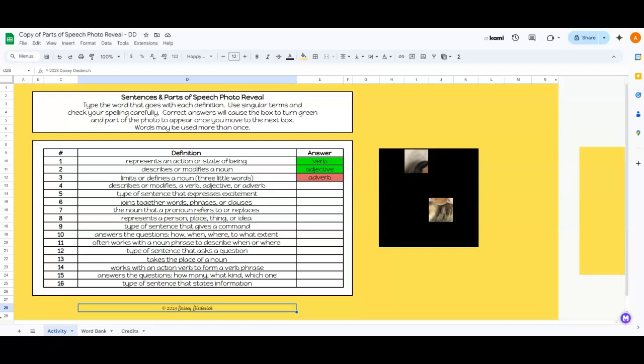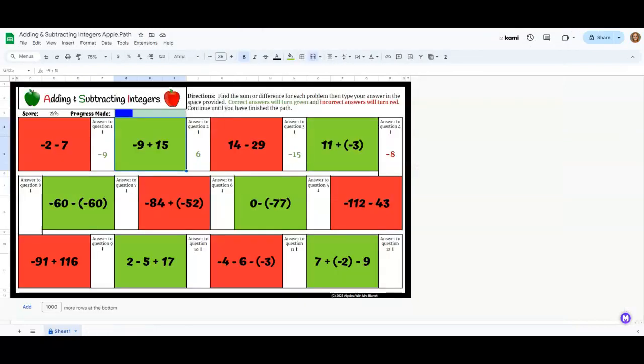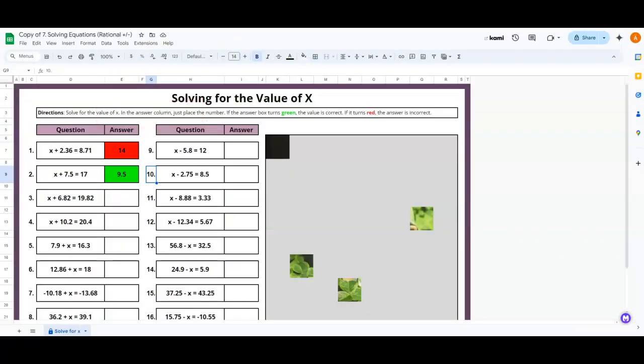Here are some examples of various self-correcting Google Sheets activities. They all have a little different setup. Some just use color coding to indicate if it's right or wrong. Some use pixel art to reveal an image as students get correct answers. And some include the use of a progress bar. Not shown, but some have questions appear with drop-down menus and so much more. Decide how you might want your project to look.